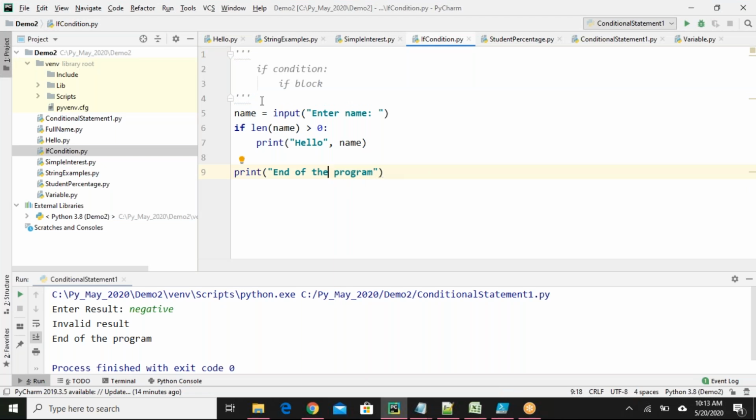Okay, line number 1 to 4, it's the syntax of the if condition. That will be skipped. And line number 5, input, enter name. So enter name will be printed in the console. We will provide a name, and that name will be assigned to the name variable. Next, line number 6 will be executed.